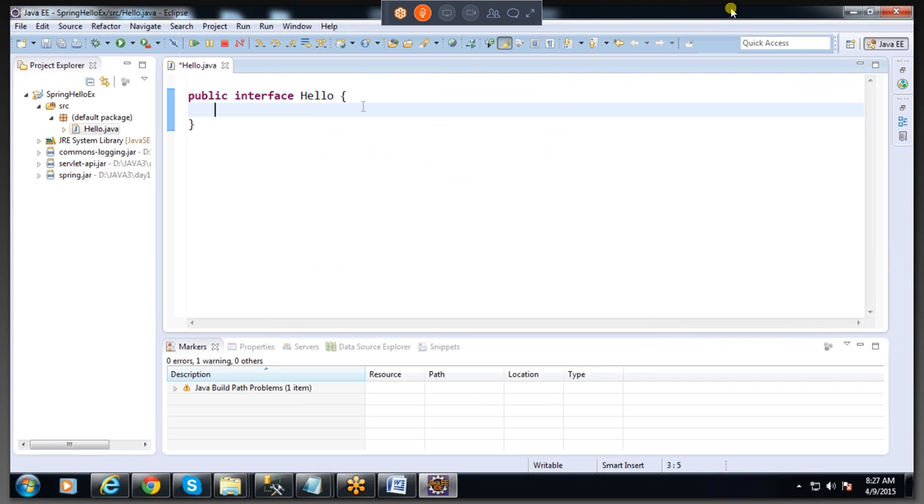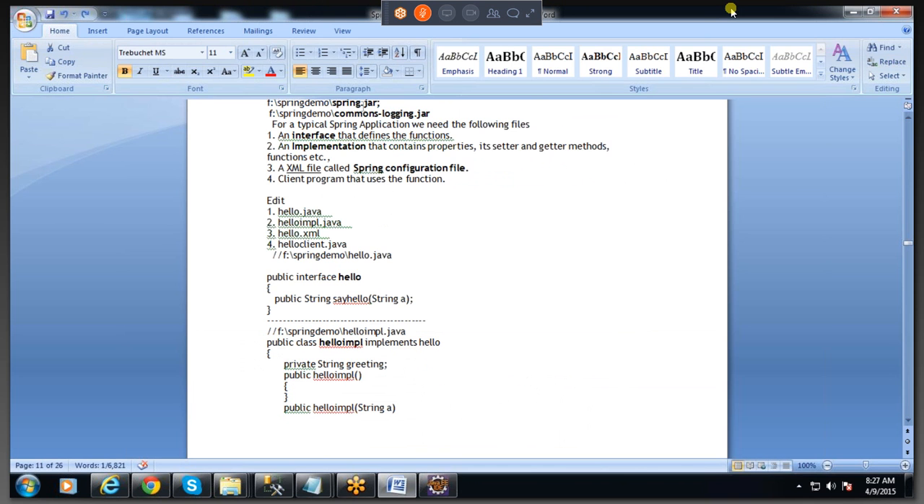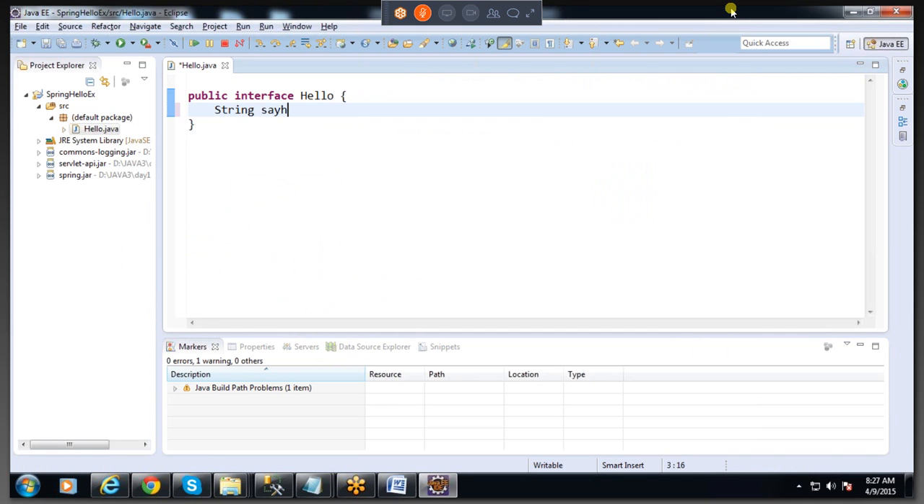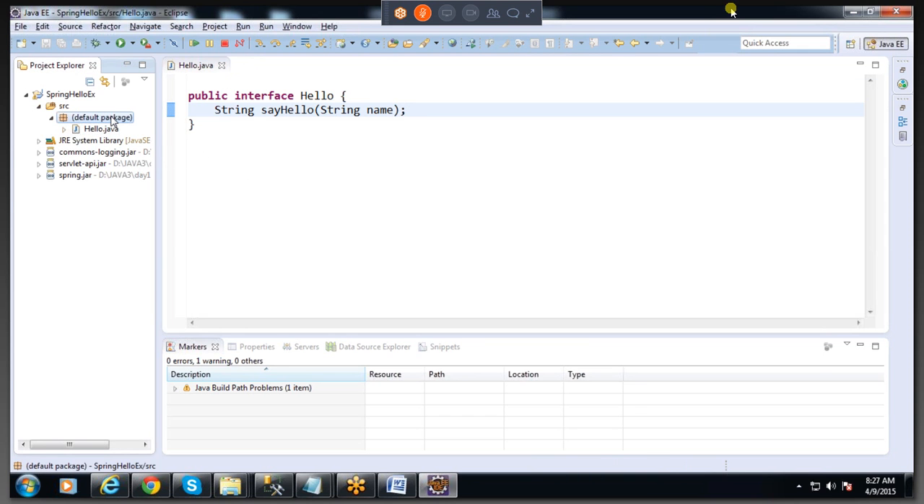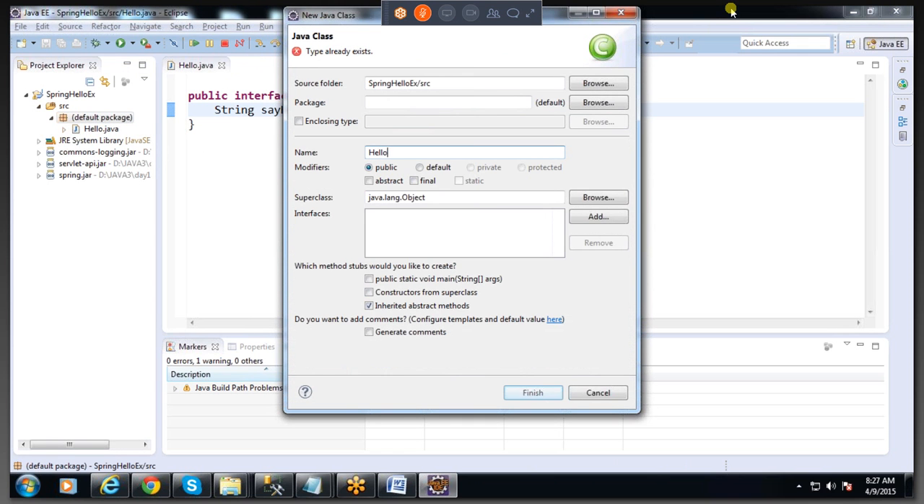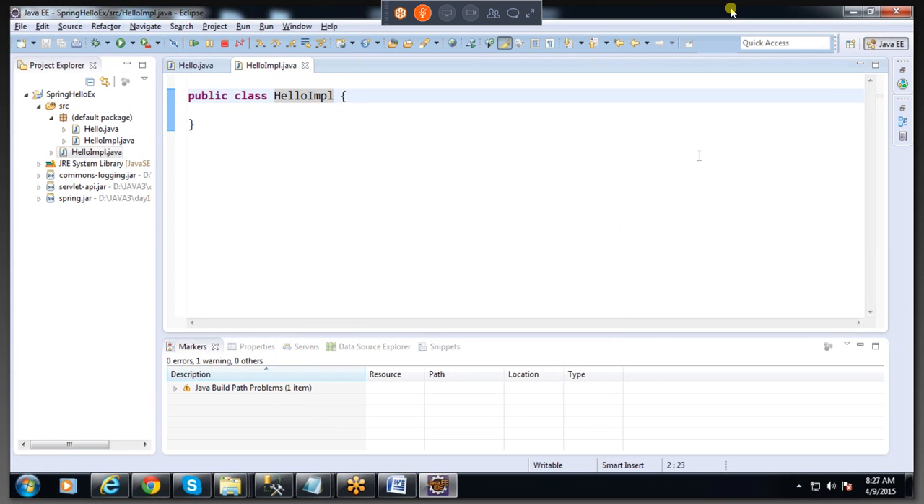Now in this, let me have a method here as say hello, with a string name. I want to make this a string, so with respect to this string, say hello we have this. Now after that, see what I want to do: I have to implement this one. So right click, new class, HelloImpl here. Now in this, this is the way: public class name implements Hello. Then let me implement these things here as usual.